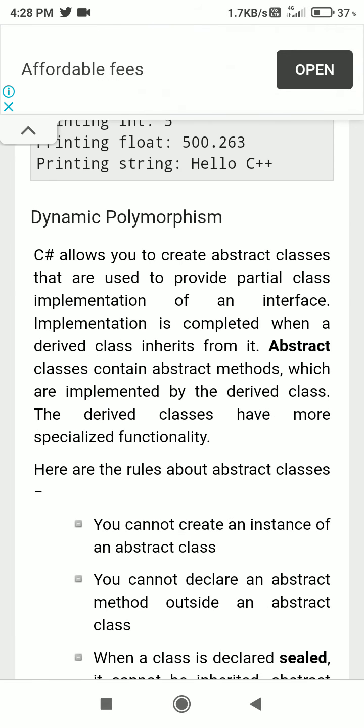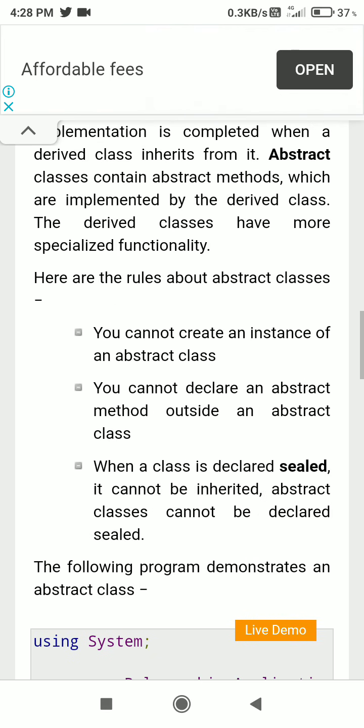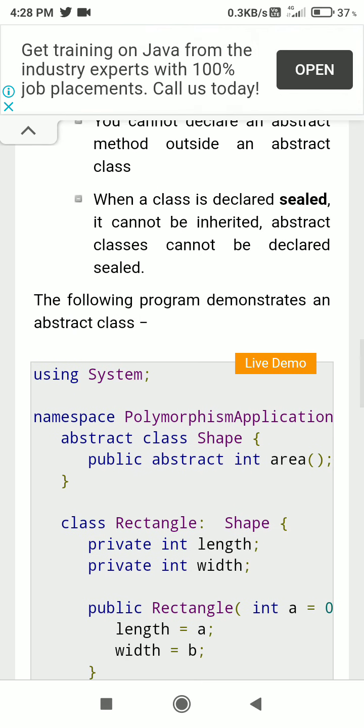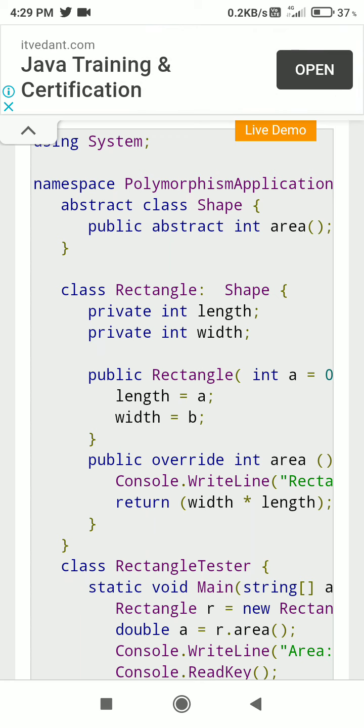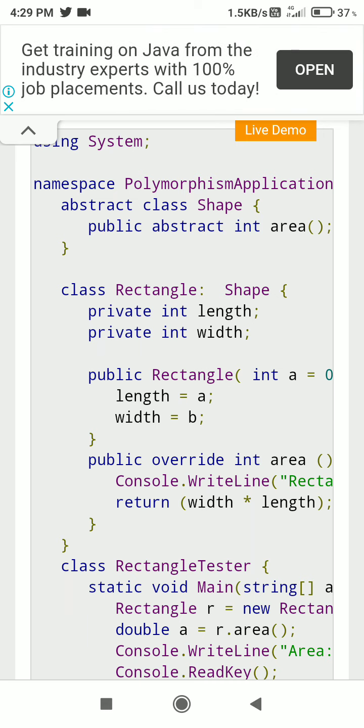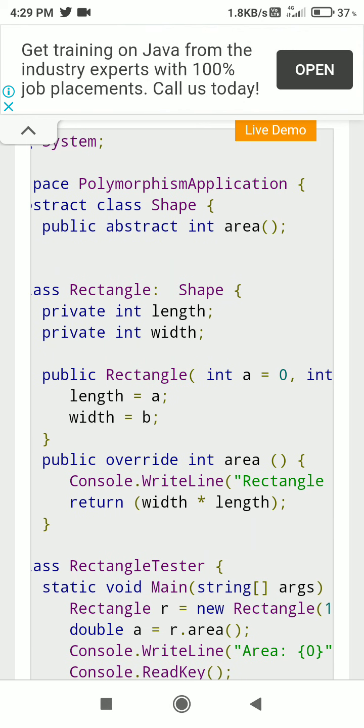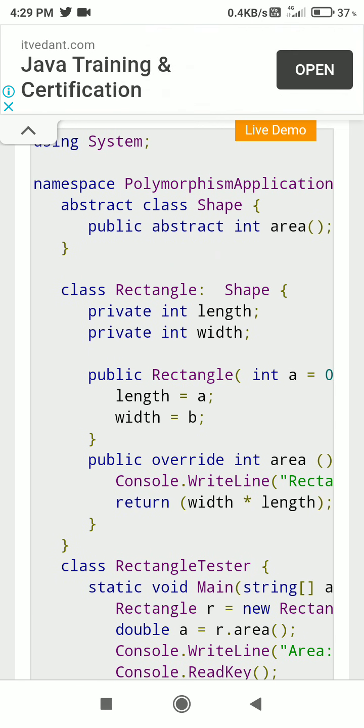So now let us see dynamic polymorphism. What is dynamic polymorphism? Here I have created a class shape. Then I am creating the rectangle class, inheriting it from the shape. In class shape, I have declared a function area. This is the function declaration. A function declaration ends with a semicolon. Then I am implementing that function here.